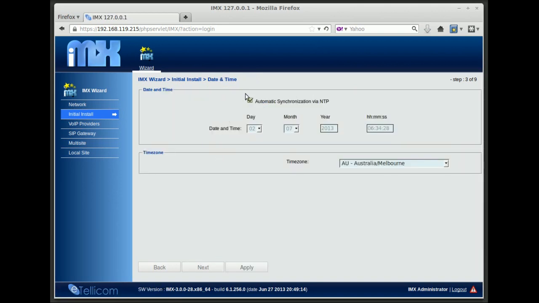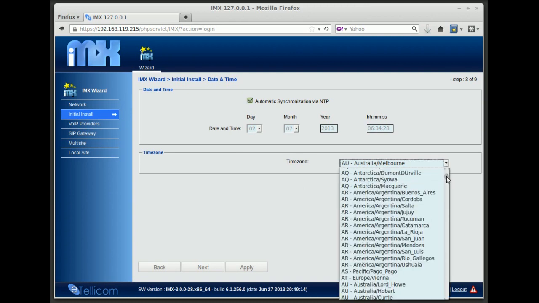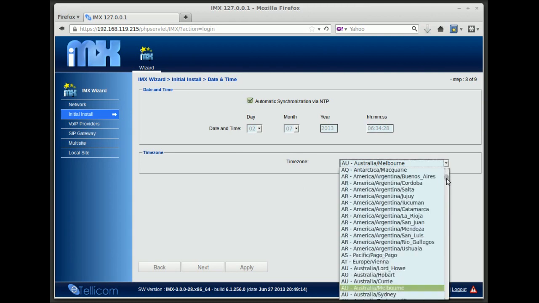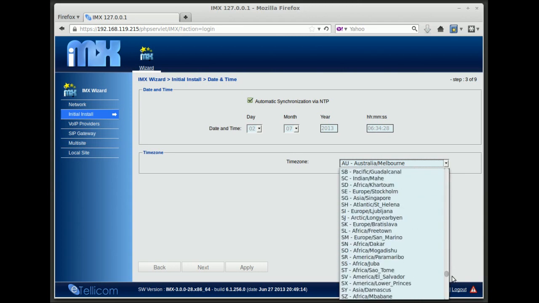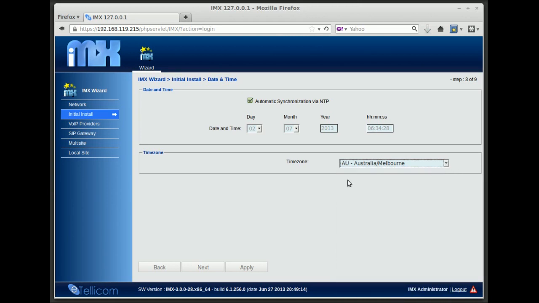On the next page, we are allowed to change the date, the system clock, and the time zone for the system. The IMX server is configured to automatically synchronize the system clock via the Network Time Protocol. This protocol allows the server to always have the system clock up to date, as long as it has an active internet connection. It is recommended to use this automatic mode rather than changing the time manually, so the server time is always synchronized correctly. We didn't change anything here, so we just click Next to proceed.